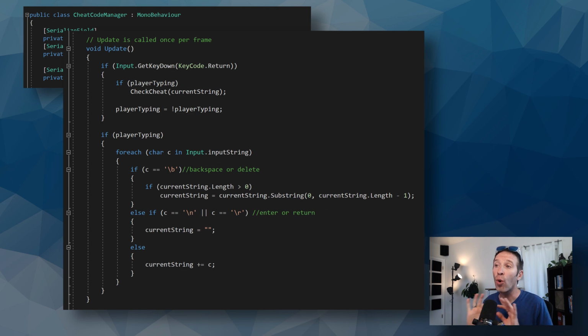Then up next is the core of the implementation, which is all sitting in an update function. Our first step is to check if the enter or return key has been pressed. If this was done while or after the player was typing, then that indicates that the cheat code is complete and we need to check if it's correct. This is done with the check cheat function, which we'll get into in just a bit. Next, we toggle the value of the player typing Boolean to the opposite of its current value.